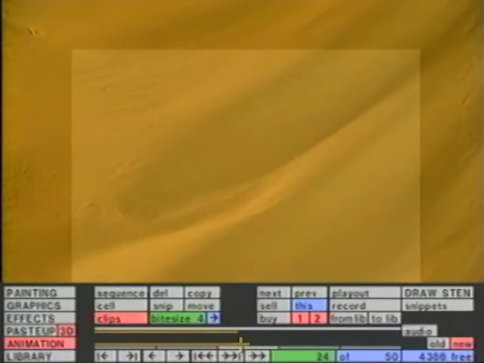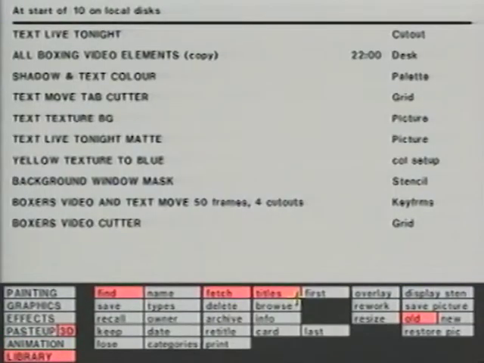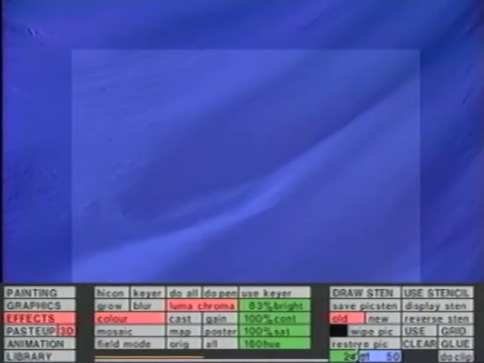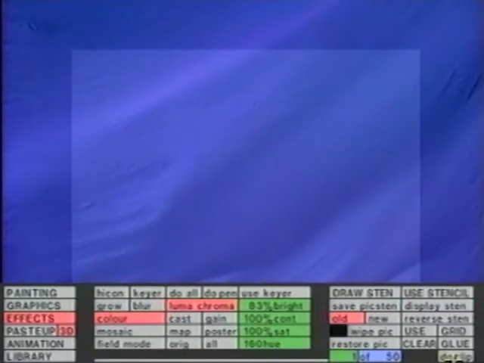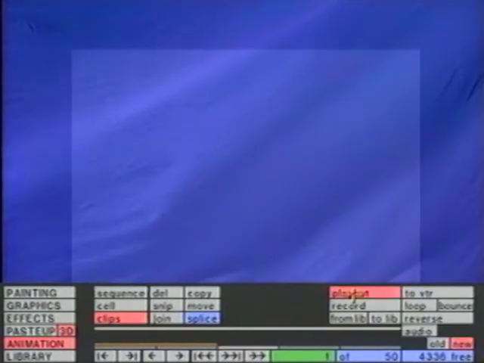The first part of the job is to colour correct the background. In the library, we have a colour setup that, when taken into effects, converts the silk screen and provides us with a new version. The old version can now be deleted.